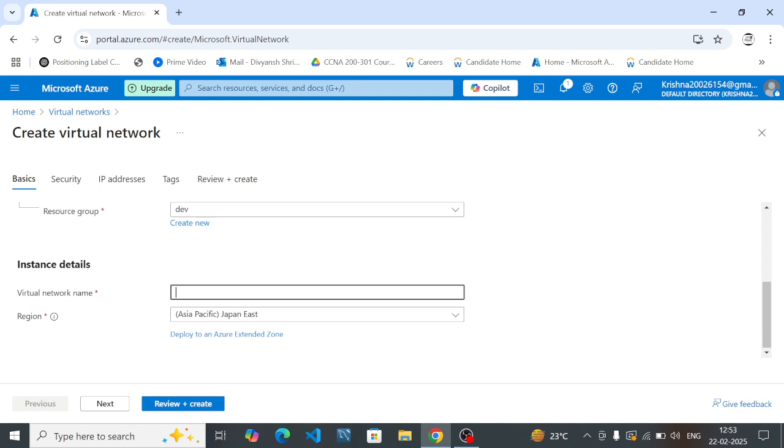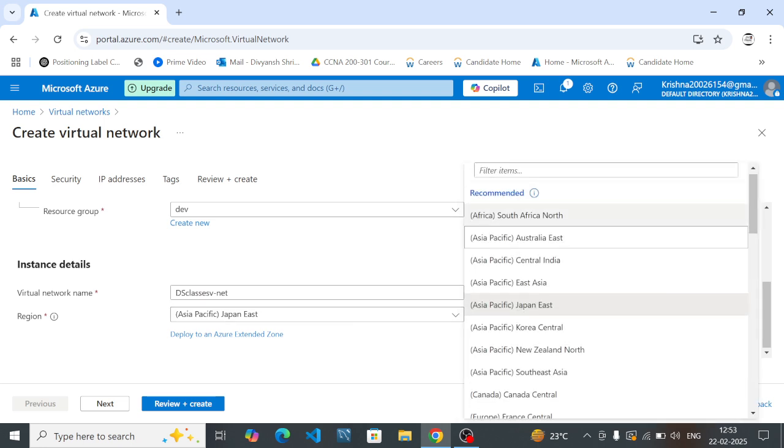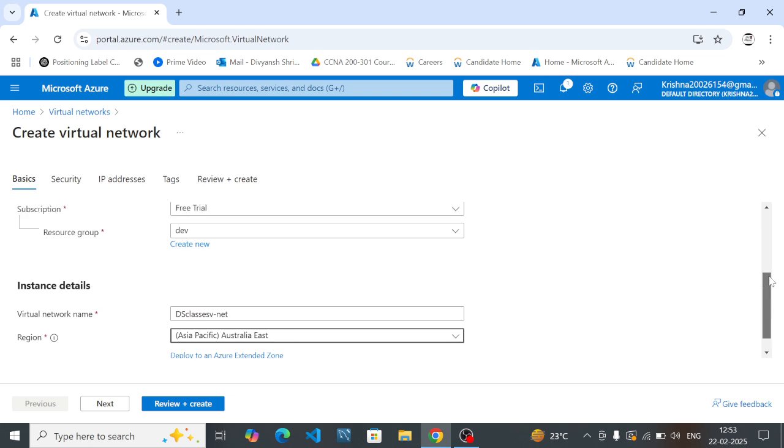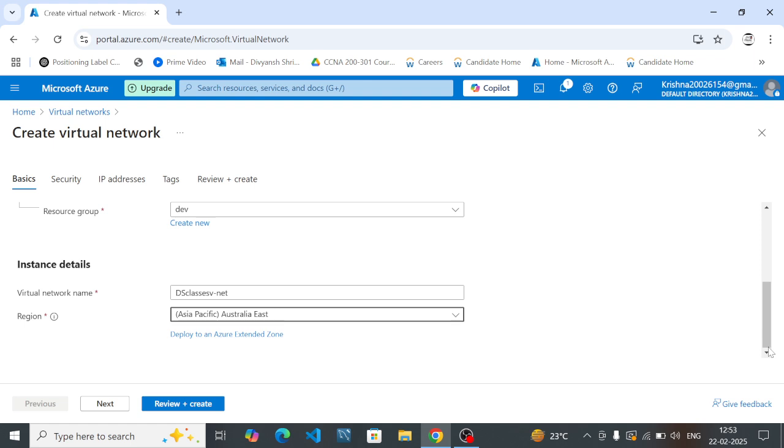My virtual network name, I gave my virtual network name as Divyansh, or we give DS classes V-net, and we select the region Australia East. There are multiple regions. You can select any one, but make sure the region you have selected during virtual network creation, your virtual machine region will be the same.